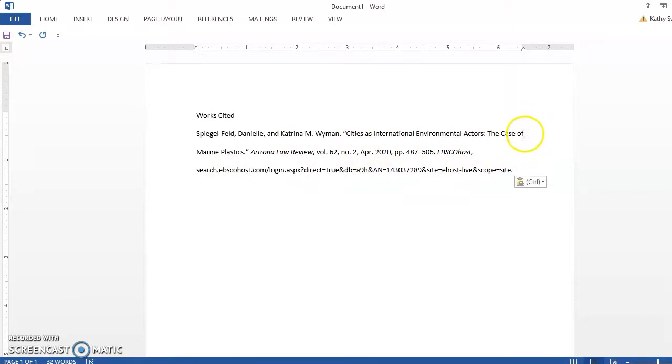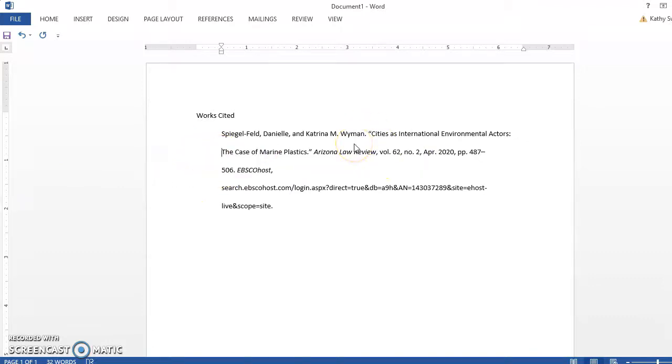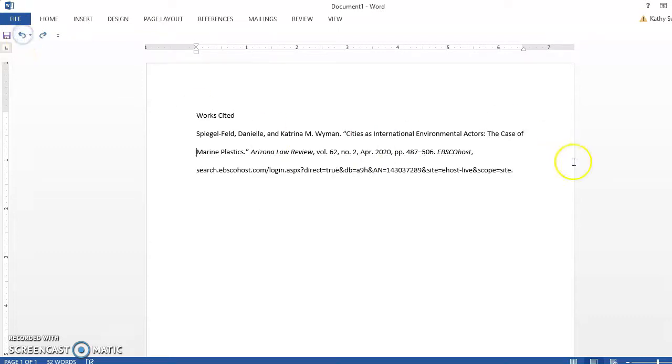So let me show you what I have to do to be able to indent this with hanging indentation that MLA uses. I need to click at the end of the first line and hit enter. Many people think, well, oh, I'll just click here and I'll just tab. Well, no, you won't. You have to go to the end of the line and hit enter.